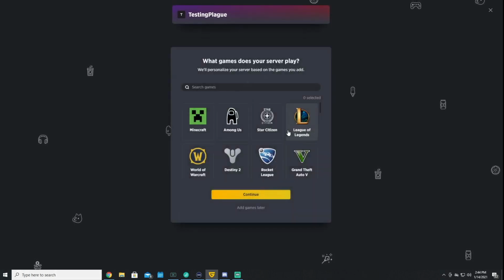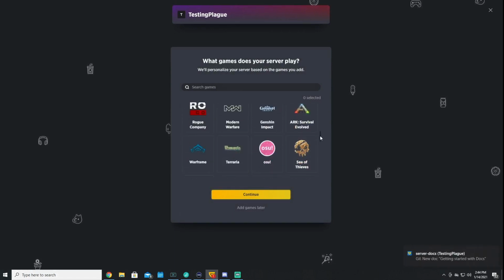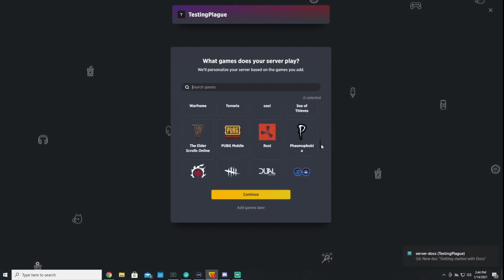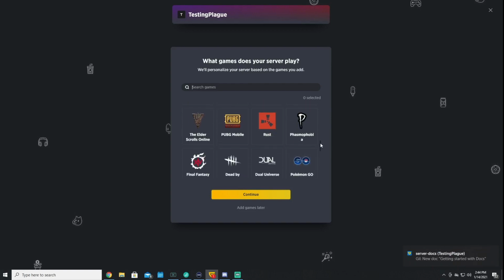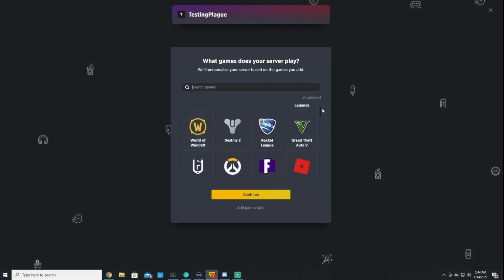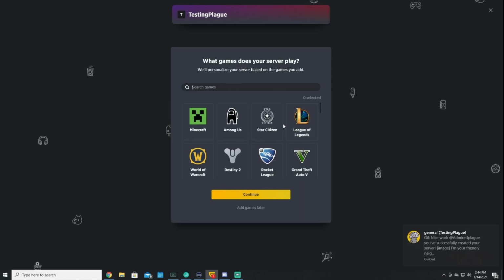Looks good. Make sure your server name doesn't have the same as other things. What games do you want to play? You don't have to do any of this stuff. You could add your games later. If you are going to be a guild for a certain thing, like say Rust is really popular right now. If you're a Tarkov, if you're playing something like Dead by Daylight and you specialize in one game, you could choose a game and it actually adds stuff for you. We're going to do that later.